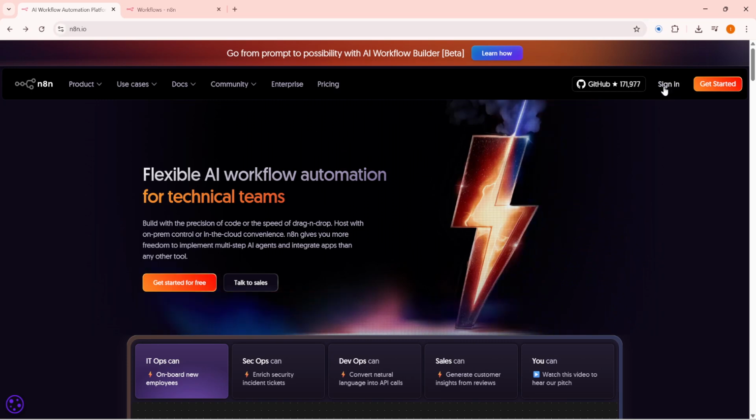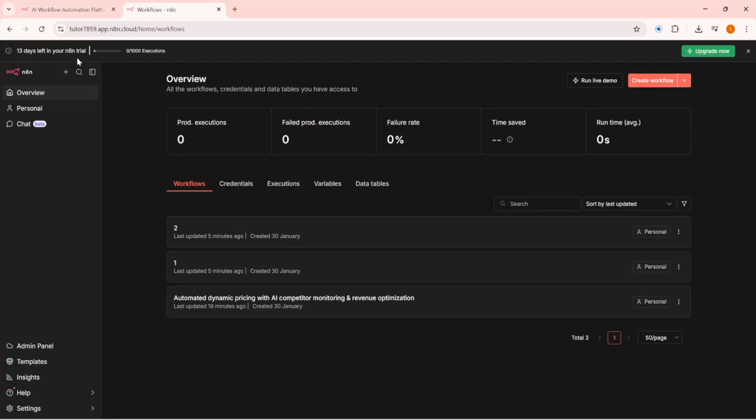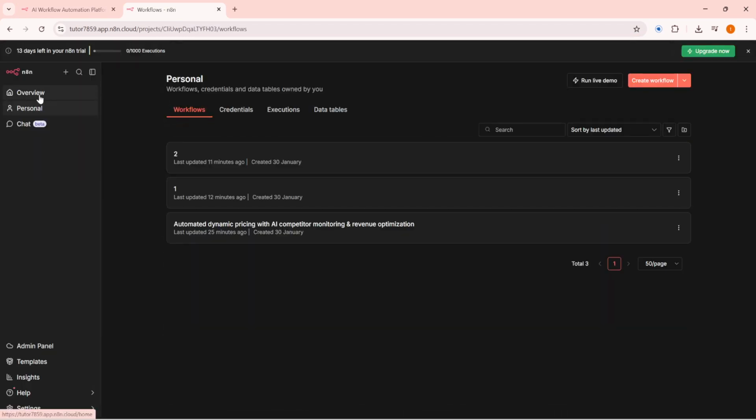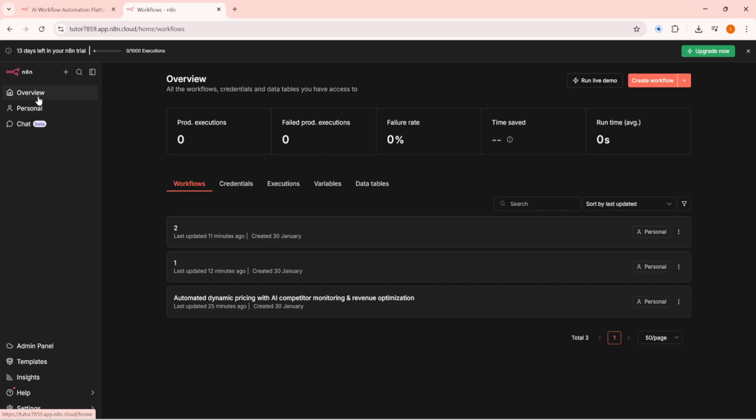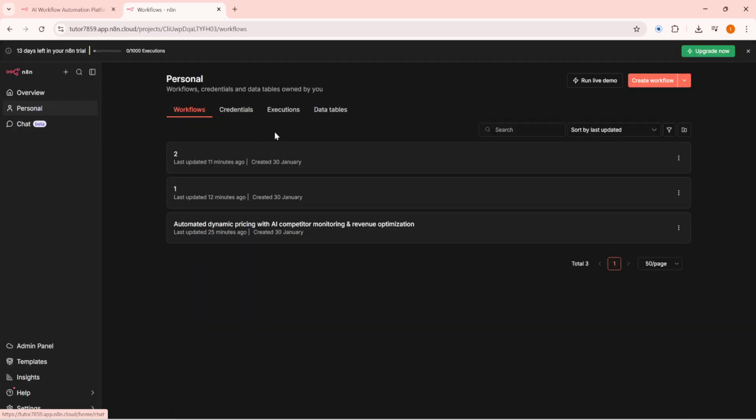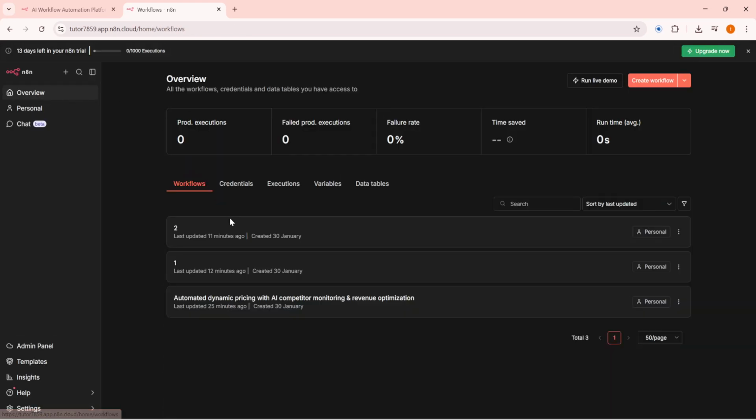Once you're logged in, look to the left sidebar. You'll see sections like Overview and Personal. Overview typically shows everything you can access across your space, while Personal focuses on items in your own area. Either is fine for this task. Pick any workflow you already have, or create a new one if you just need something to open.